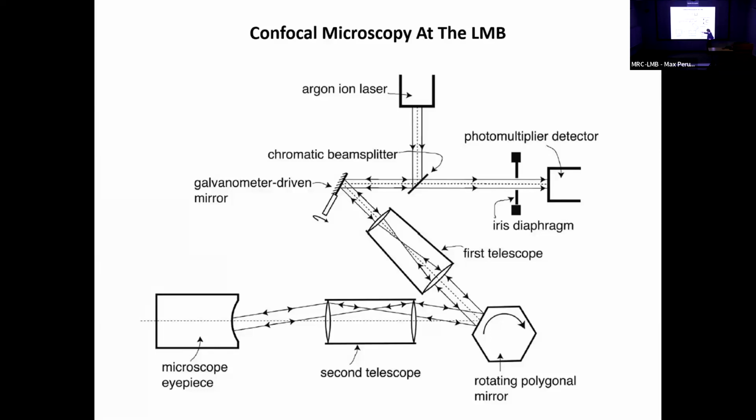Because it's gone back through the scanners, the fluorescence, by the time it comes back up here, is now a stationary beam, just like the beam going in was stationary. It goes through a pinhole and onto a detector. And that design was eventually commercialized by Bio-Rad.